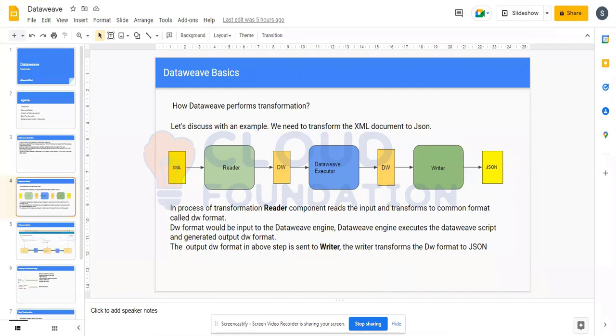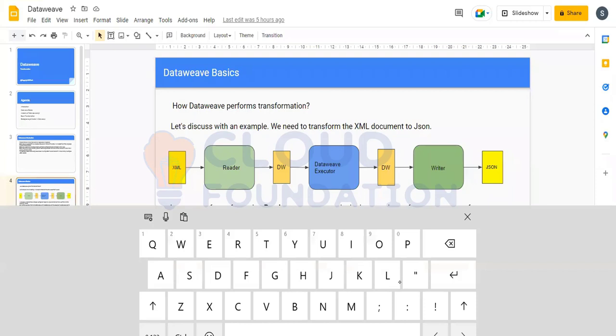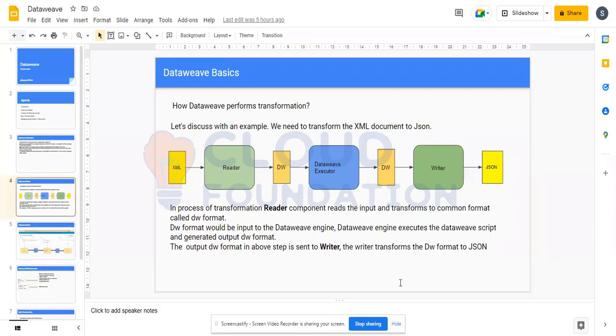So my goal is to transform XML to JSON. There is a reader component. It takes the incoming XML and transforms it to a common format called DW format. DW stands for DataWeave format. This DataWeave format is based on how the XML looks, and it is given to the DataWeave engine as an input.